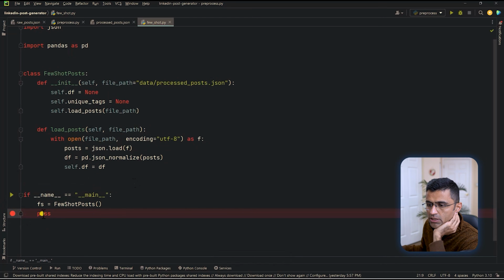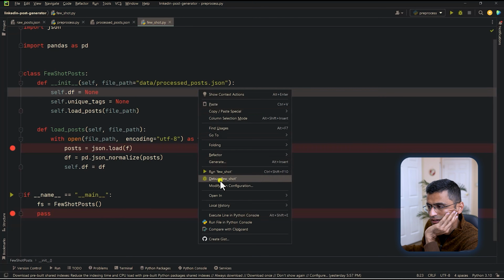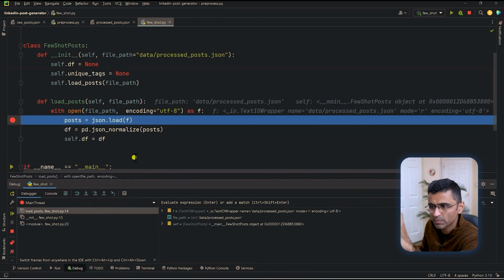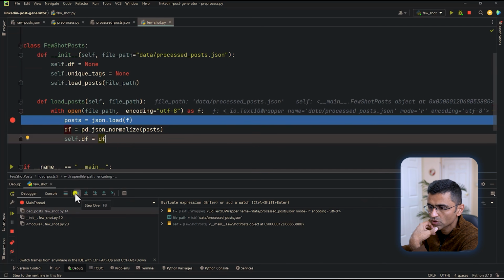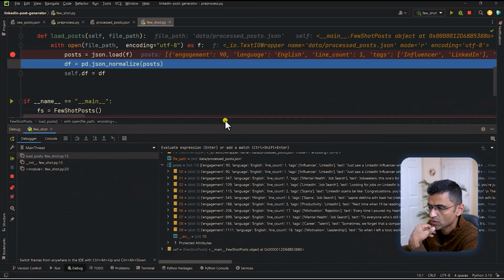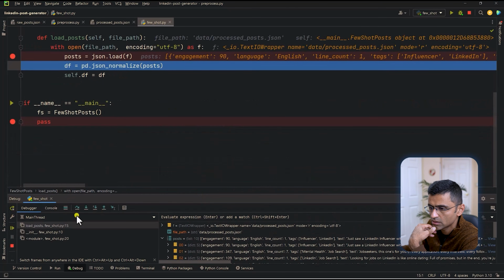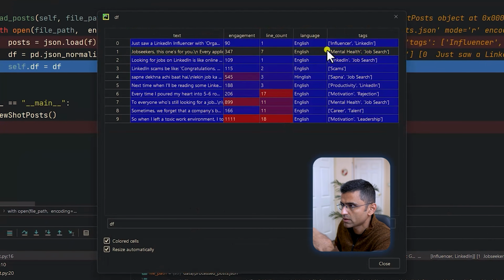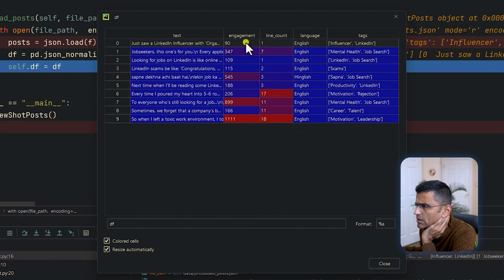Okay, let me add a breakpoint here, or maybe I can add a breakpoint here, and I can just say right click debug. That's what I do. Like I like this approach. Write some small piece of code and then test it, and then you can just say this. Now you see posts, these posts are loaded properly, all the posts are here, and when you create a data frame, your data frame is kind of visible. Now see, you have text, engagement, line count, language, and tags.